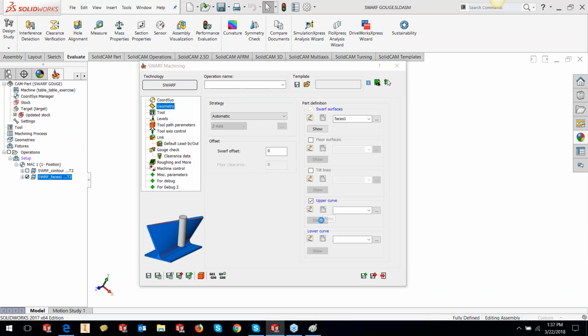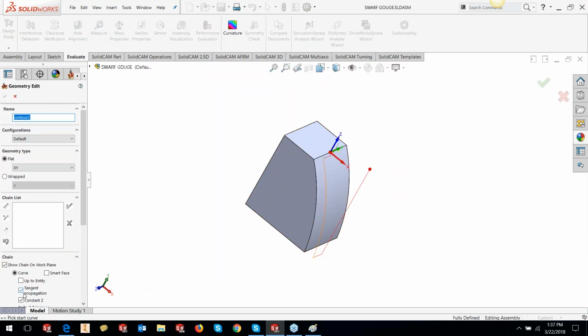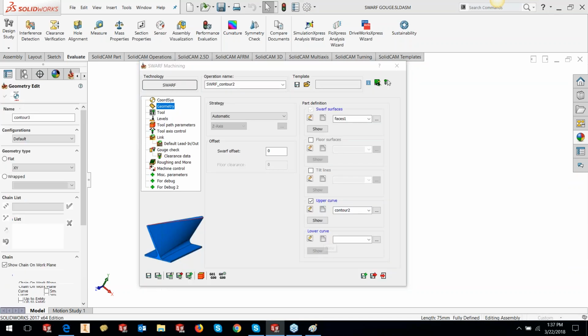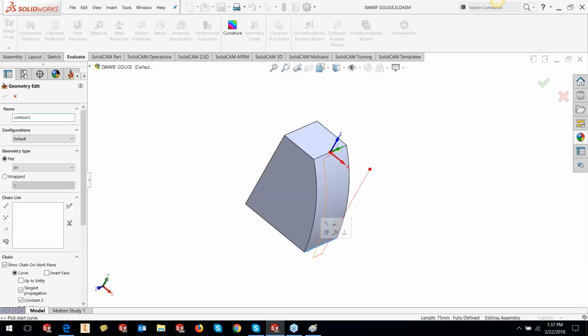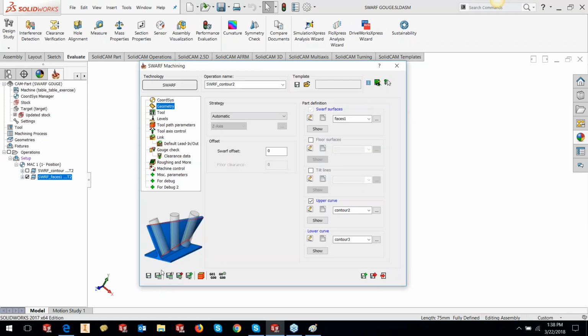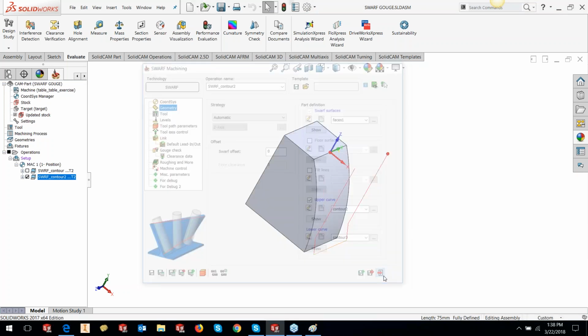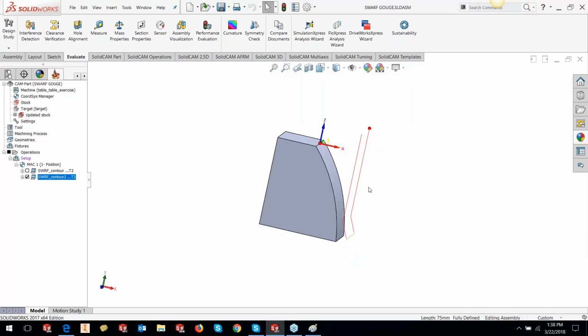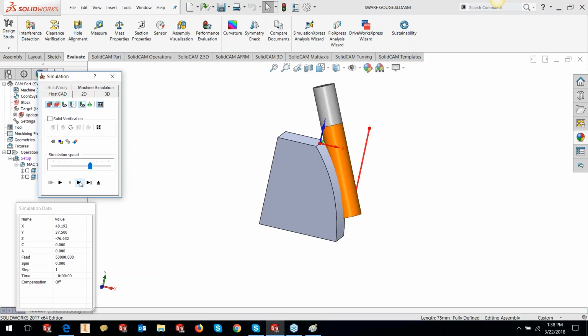You can provide the upper and lower curve so that it realizes what it needs to do. So that's my upper curve, and my lower curve. Okay, that's done. Let's calculate. Okay, now you see that it's done it properly because now it knows what you're trying to do with the machining, with swarf. But we have another problem here.